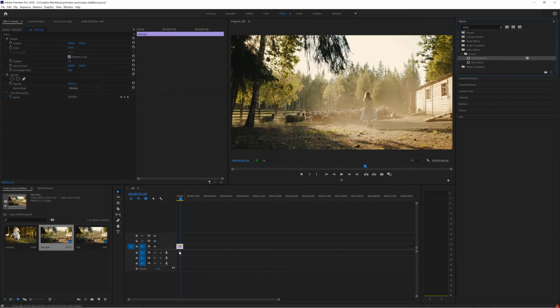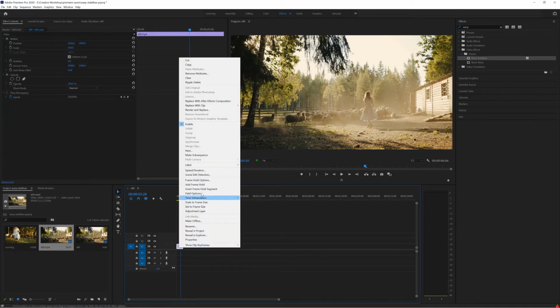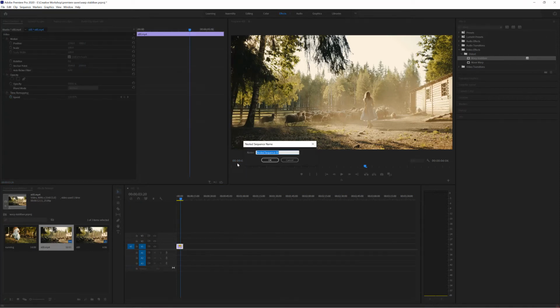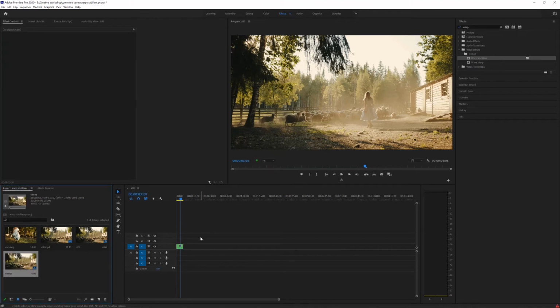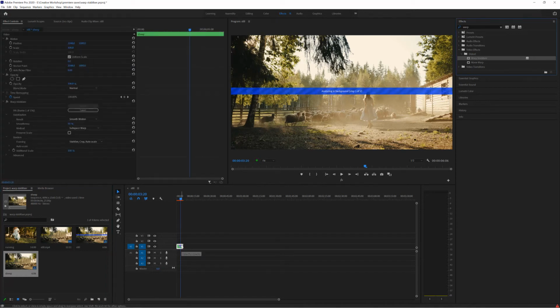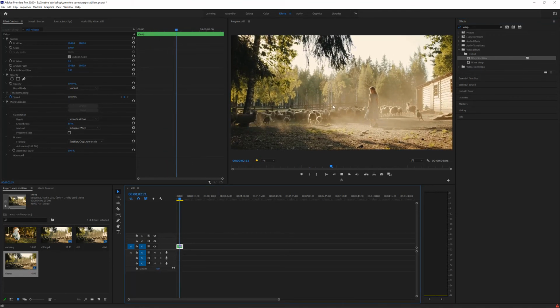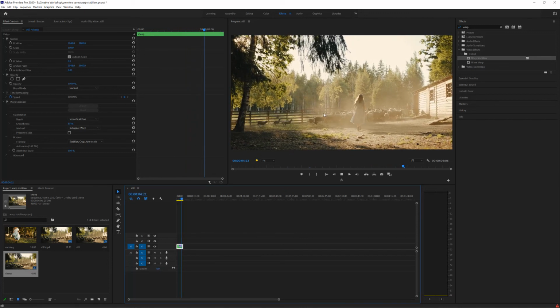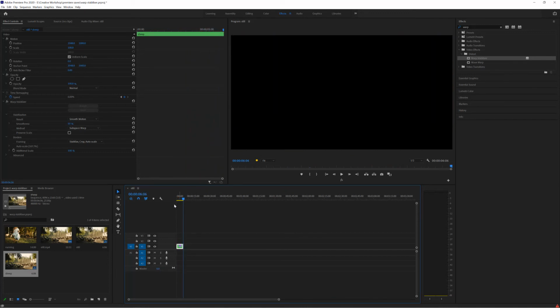However, if I am to now nest this clip by right clicking on it and nesting it inside its own sequence, I can now add the warp stabilizer, and again it'll analyze it and then I can apply it in the same ways. And there we have it, the clip's been sped up, but warp stabilizer has been added to it.